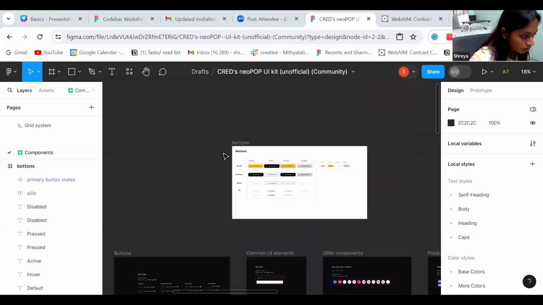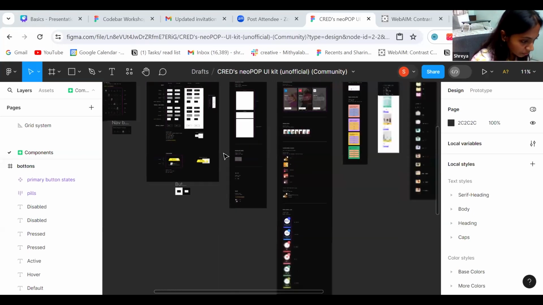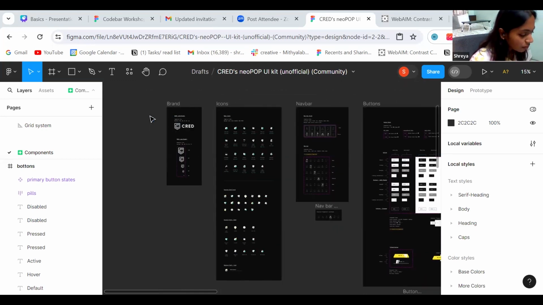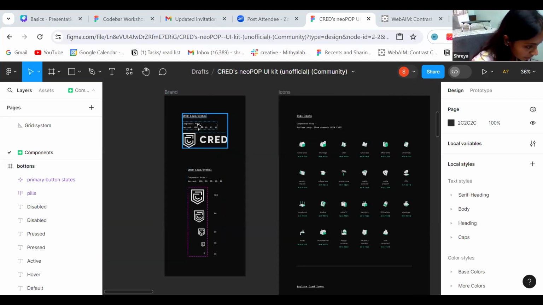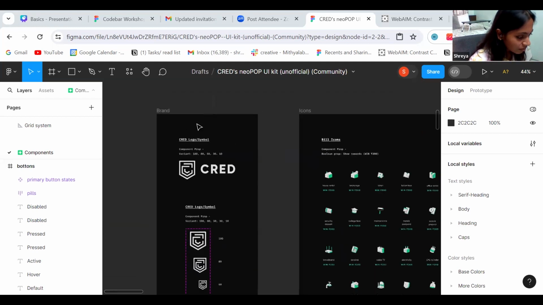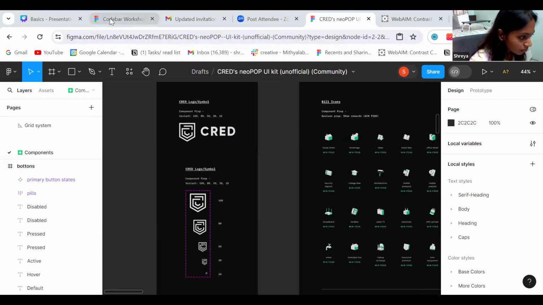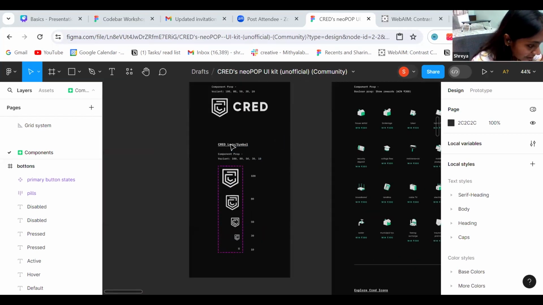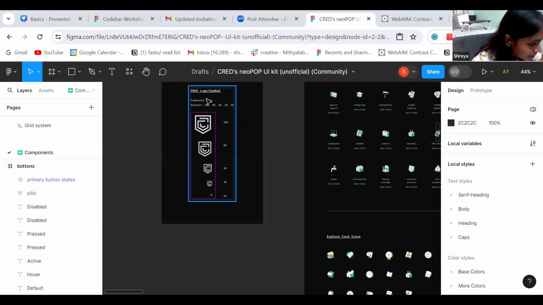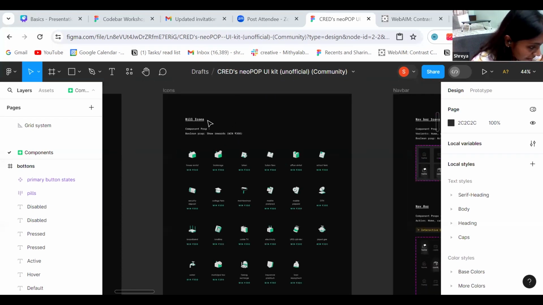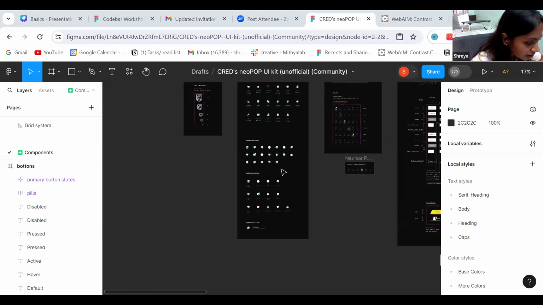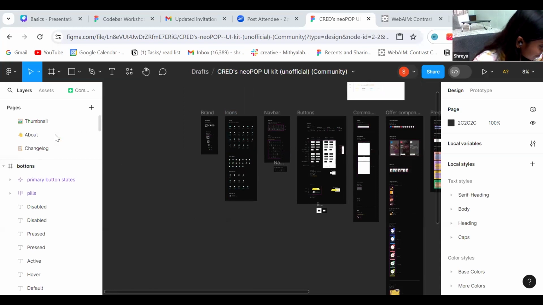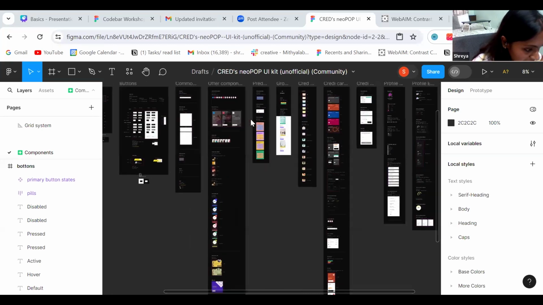So I've just picked up a Figma file from the Figma community, and I'm going to be explaining a couple of things about design, right? As you can see, whenever you enter, you can see logos of different sizes and icons, and this is called a design system.